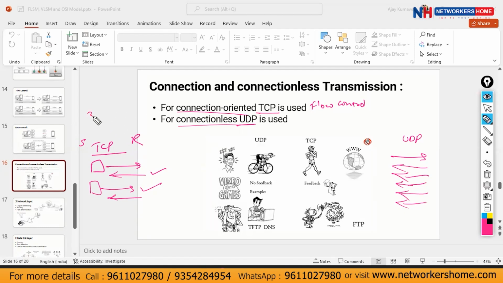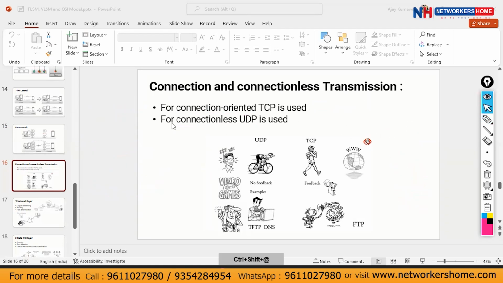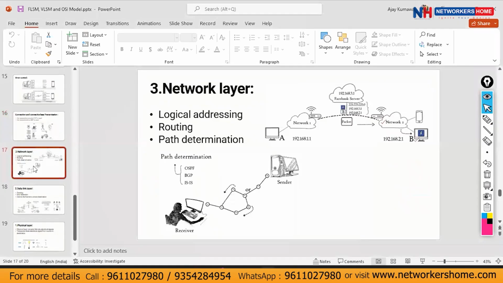We'll be discussing that in your TCP, we have something called a 3-way handshake. And in your UDP, we don't have anything like that. Clear? So this is about the transport layer. TCP and UDP, tomorrow we'll be discussing in detail. Then we have the network layer. At the network layer, we mainly focus on logical addressing, routing, and path determination.